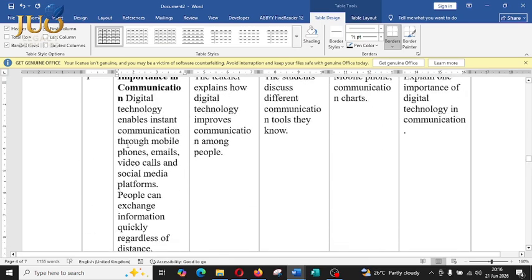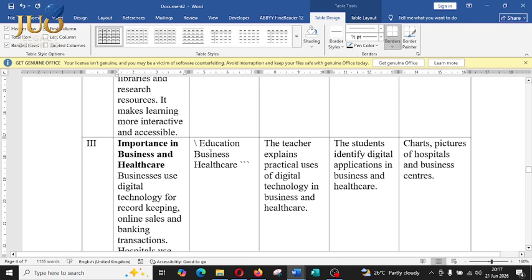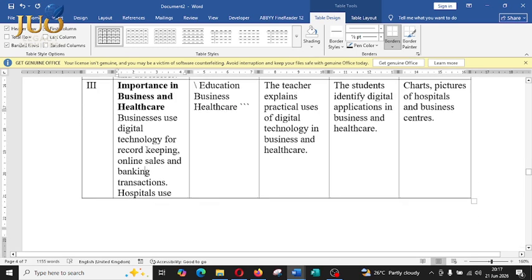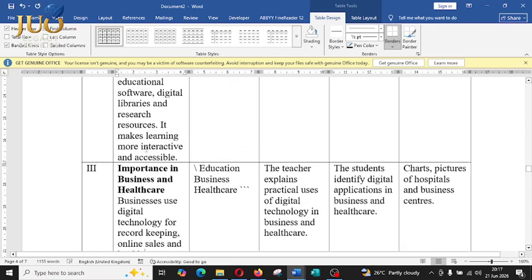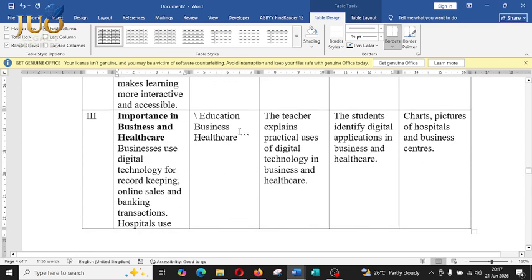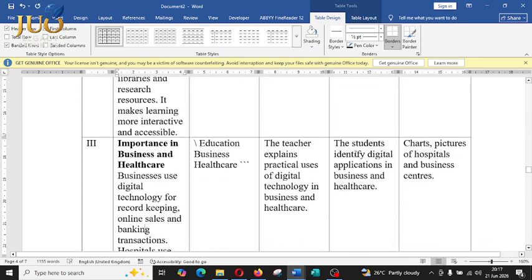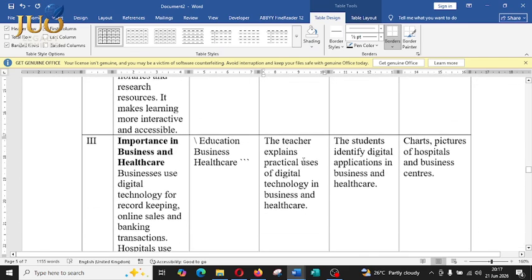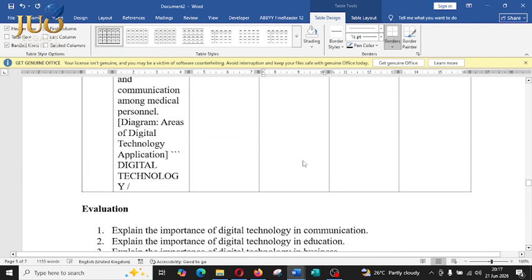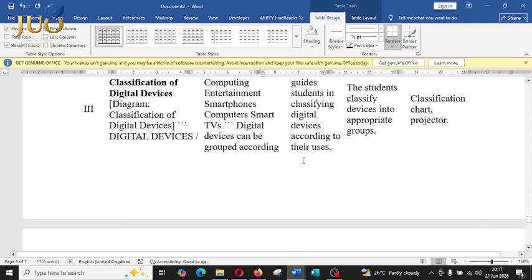So the teacher explanation that's supposed to be under here was pushed here. You see, this thing is supposed to be under here. You understand? Under this, importance in business and healthcare is supposed to be under here. So you see that student activities were not given. So you see why you have to look at whatever it is doing. You have to look at whatever it's doing to make sure that it doesn't mess up.